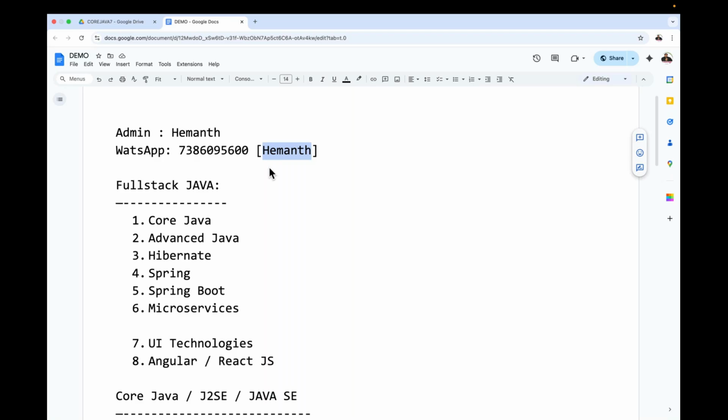SQL course in full stack Java. Oracle course. Okay, then it is better to know about this Oracle. How much Oracle is required? I will cover that Oracle part inside advanced Java.